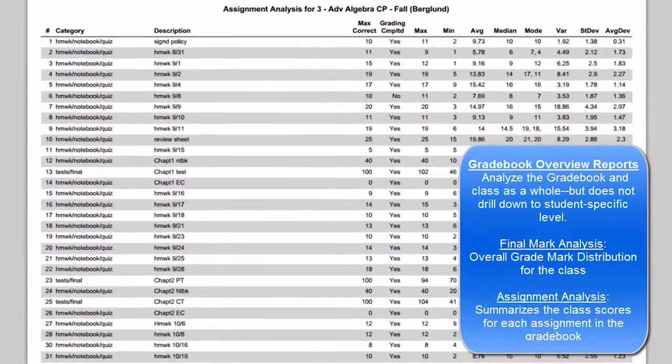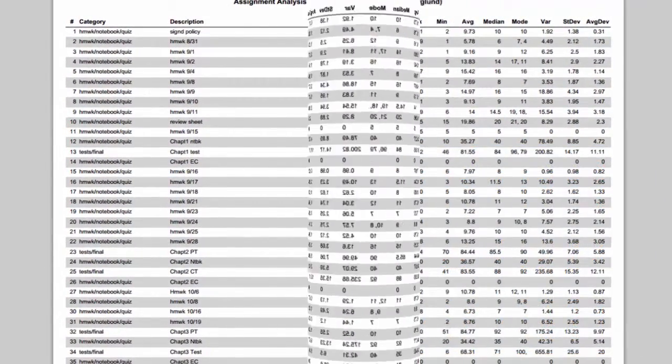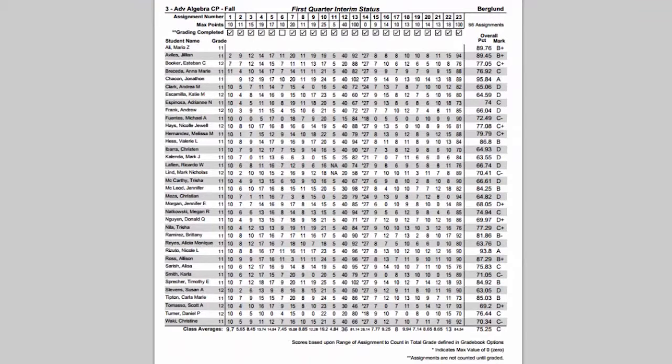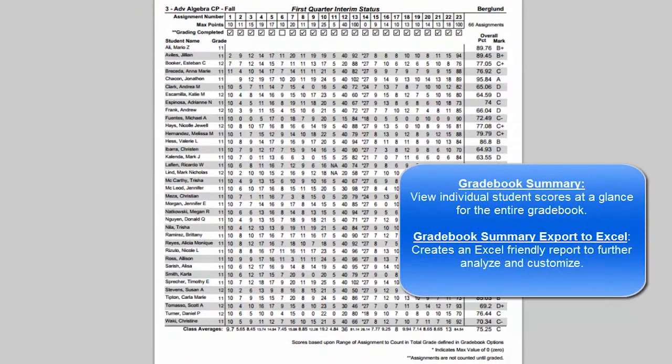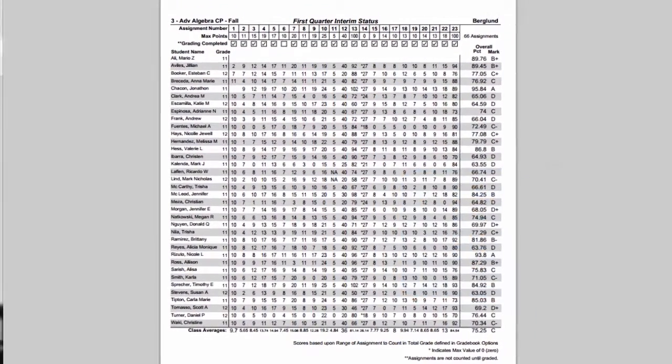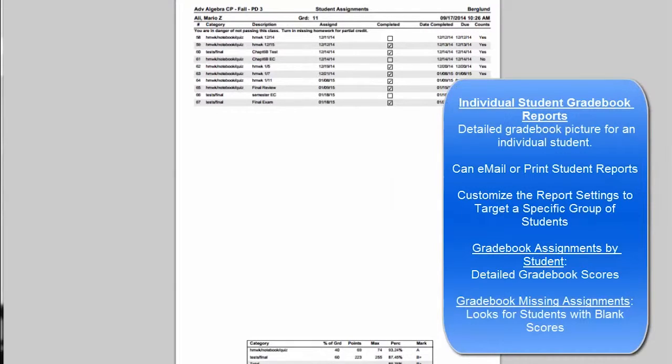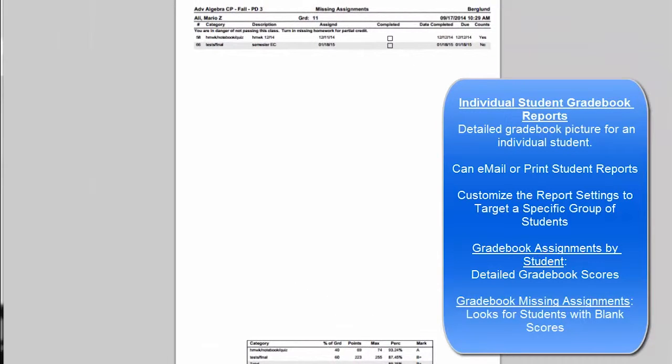For gradebook overview reports that look at the student's specific level, the gradebook summary and the gradebook summary export to Excel allow you to look at many students and assignment scores within a gradebook at one time. For individual student gradebook reports, you can email or print gradebook status for each student, a targeted group of students, or just one student. Gradebook assignments by student will show the gradebook assignment scores and details. Gradebook missing assignments will show only the assignments that have a blank score.